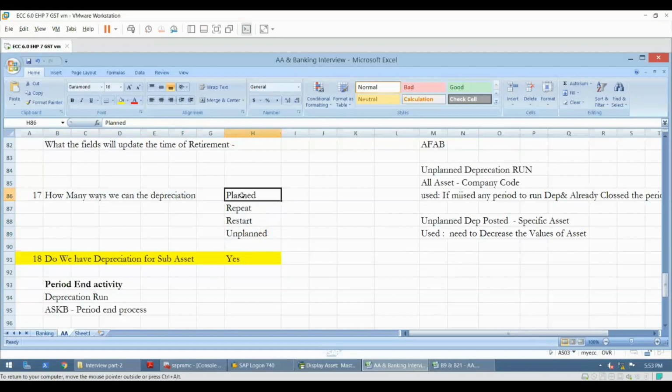Every month. For example, period 1 is April. Once period 1 is completed, next periods 2, 3, 4, 5 are sequentially calculated. That is one thing. So what about repeat? Let me tell you about repeat cases. A repeat run is required in 2 situations.